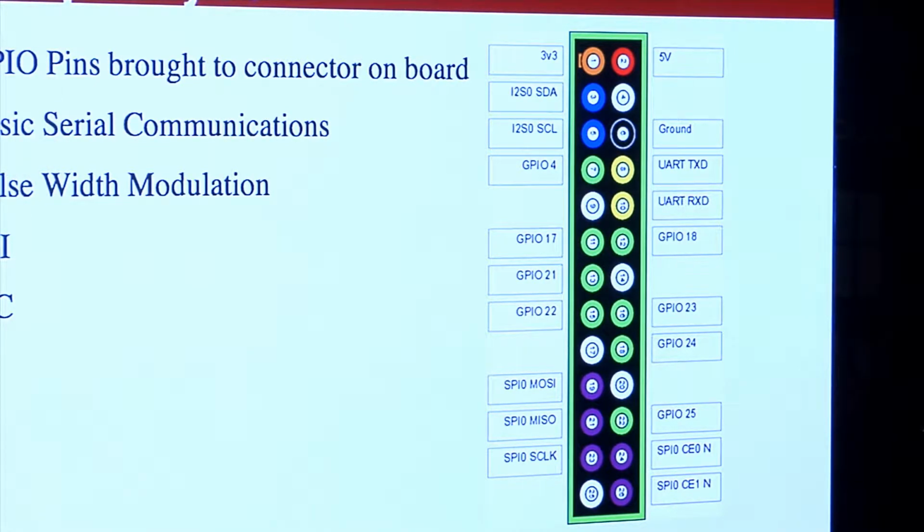The yellow ones up there, I can't read the numbers from here, they are a serial port. The blue ones are I2C protocol. The purple one's SPI protocol. Pin 12, which is the one right under the yellow ones, can also be used to do pulse width modulation, which we'll be talking about in a little bit.